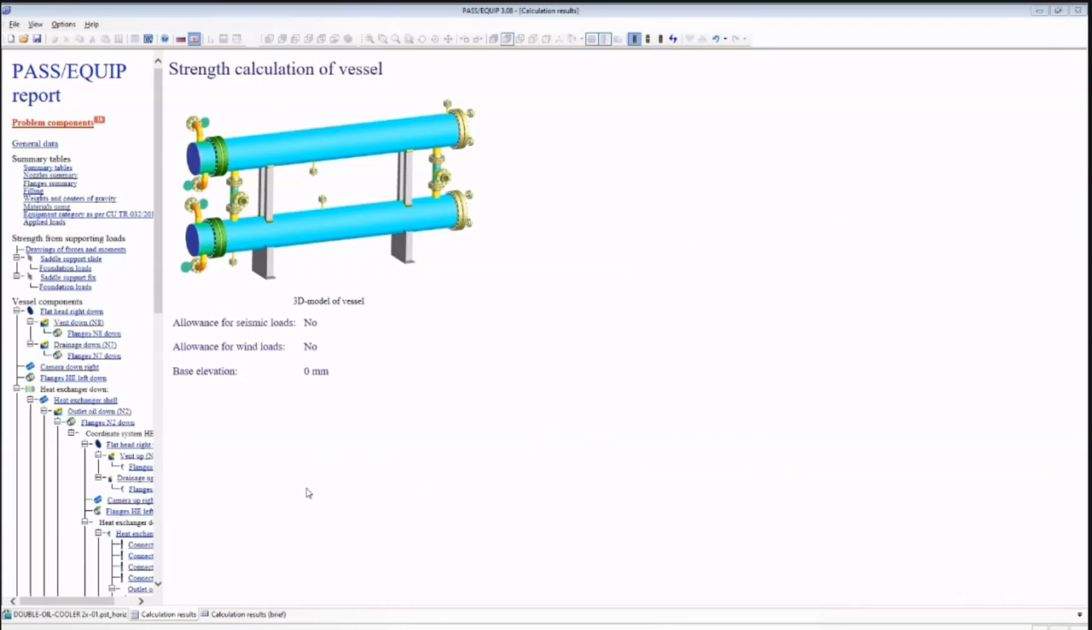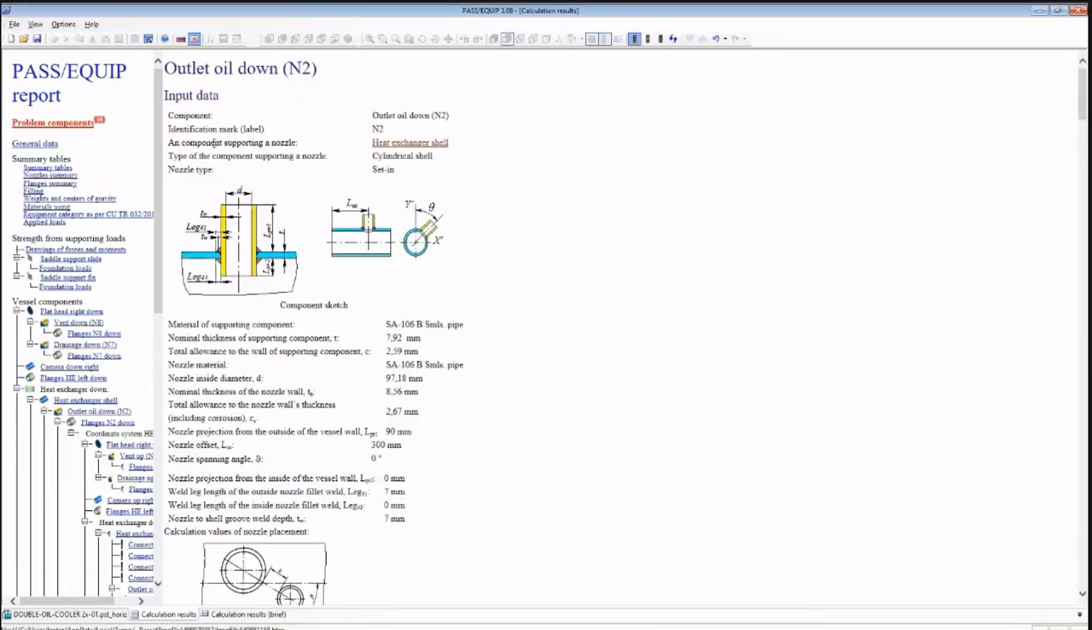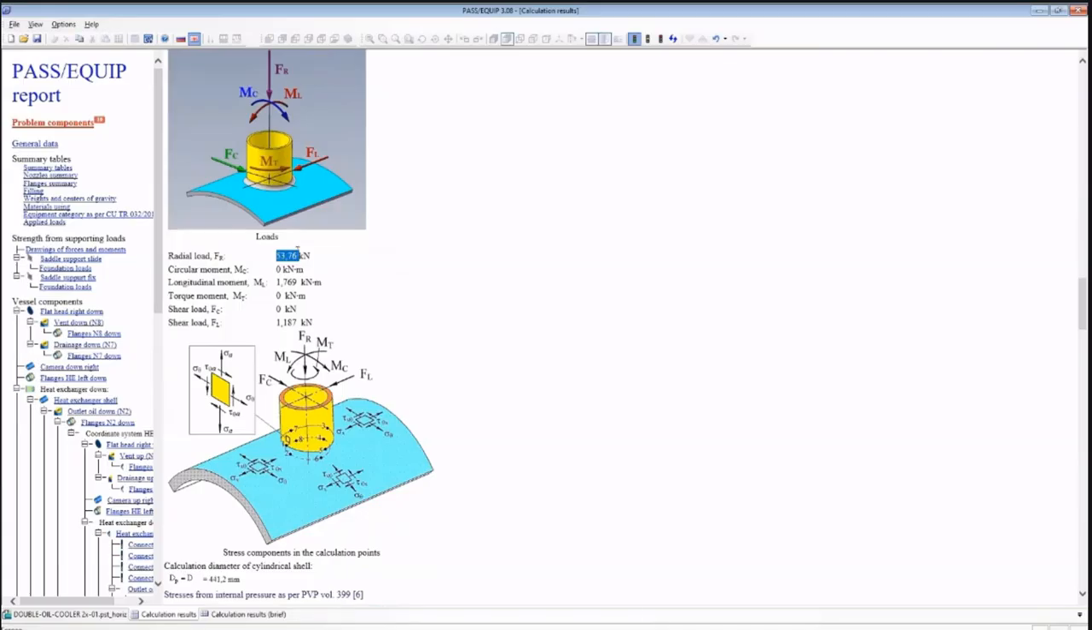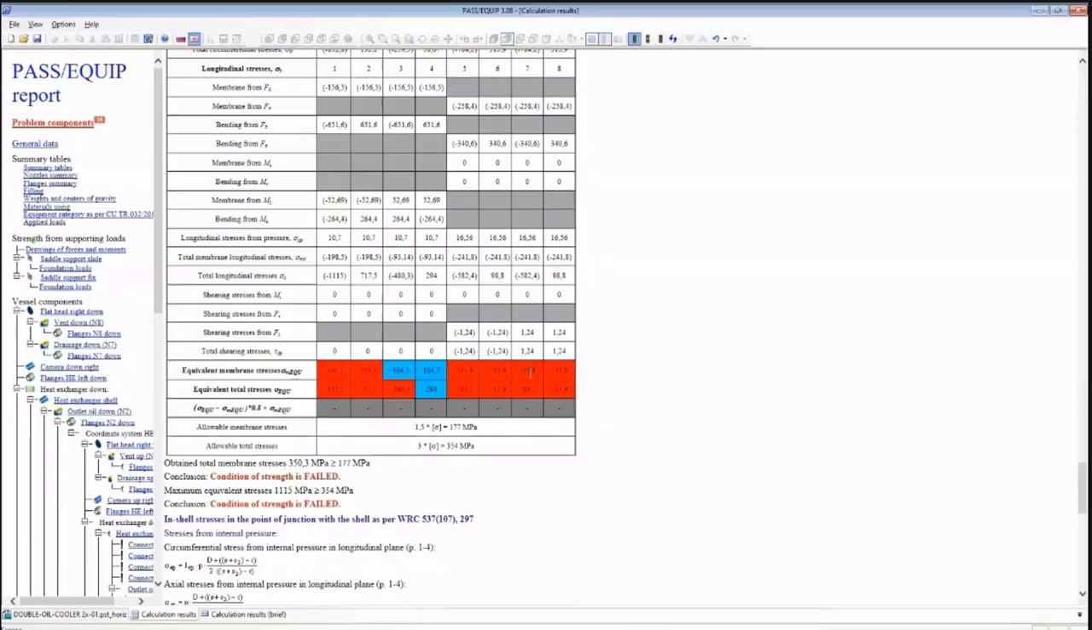As a result of the calculation, taking into account the tightness of the temperature deformations, we see that the strength conditions of the nozzles and supports are not met. The main reason is the high radial loads in the oil nozzles, transmitted to the supports. For example, the radial force in the oil nozzles reaches more than 53 kN, or about 5.3 tons, and the condition of strength is not met, both for the shell and for the nozzles.